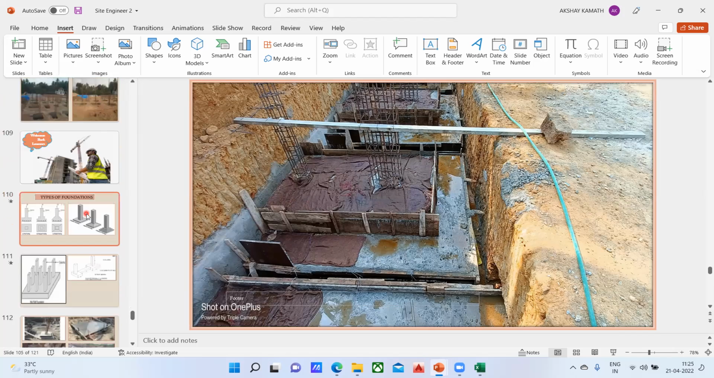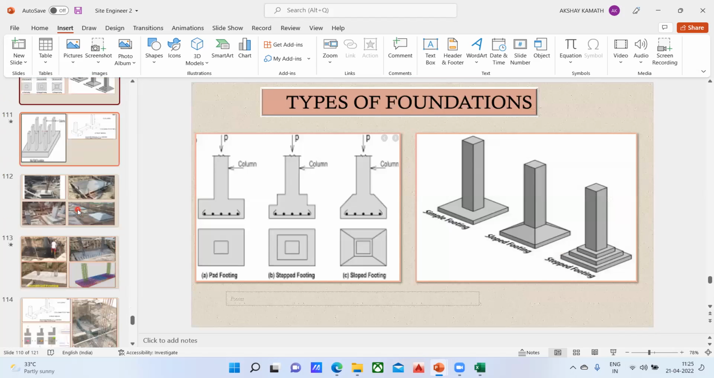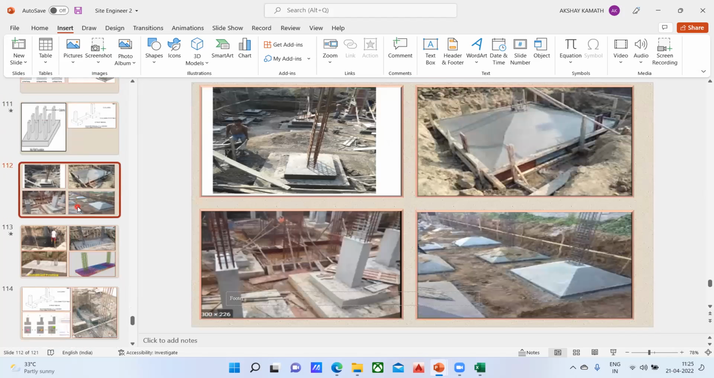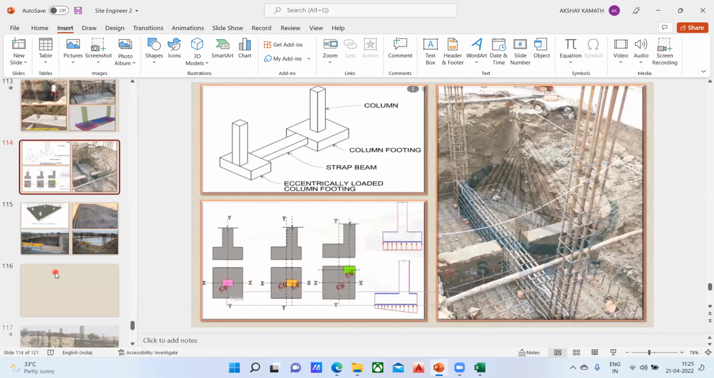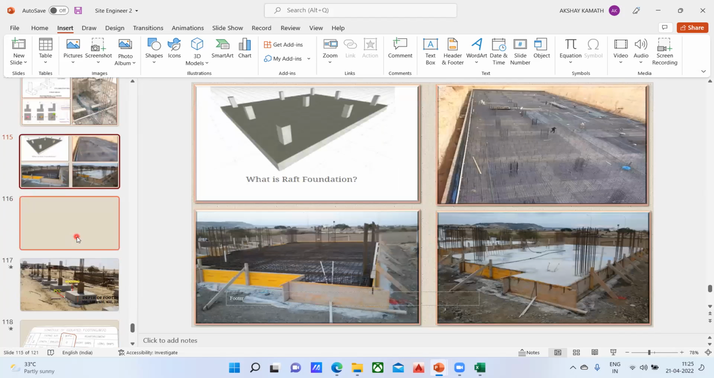Now once this is done, I have covered the different types of foundations and all, because right now we had seen only the isolated footing, but we have a step footing, we have slope footing, we have combined footing, we have mat foundation, we have raft foundation, both are one and the same. So all those things also I've explained, what is raft foundation and all.